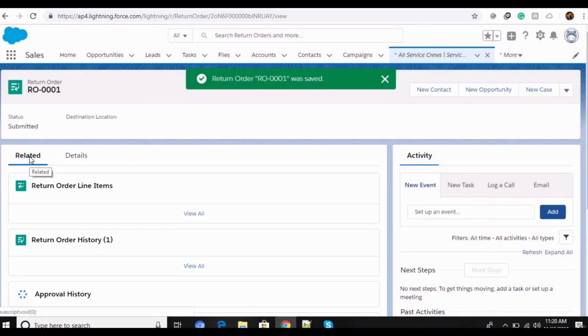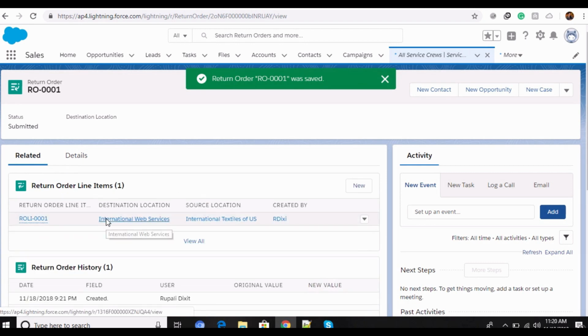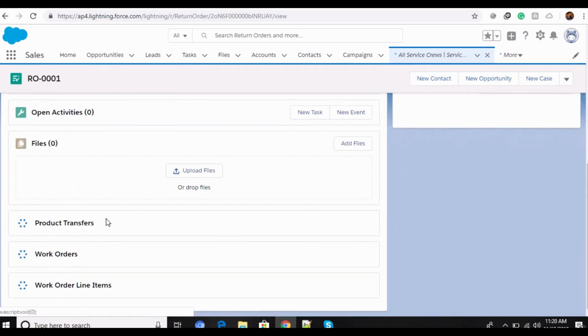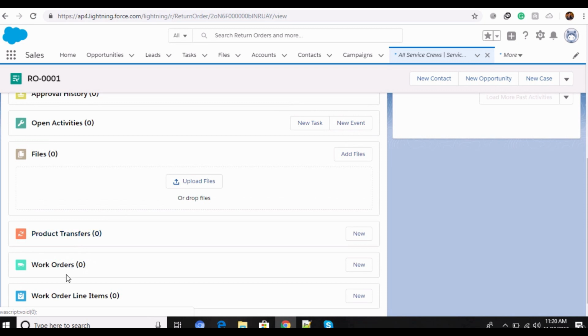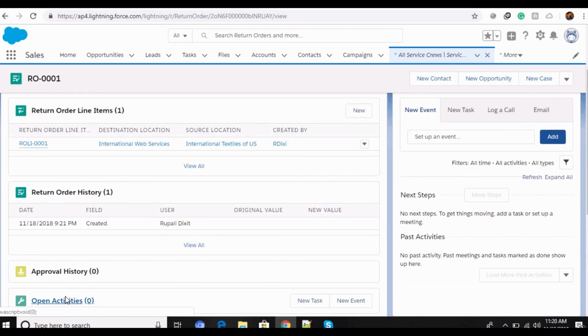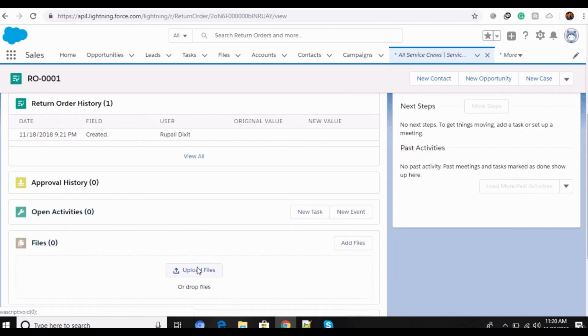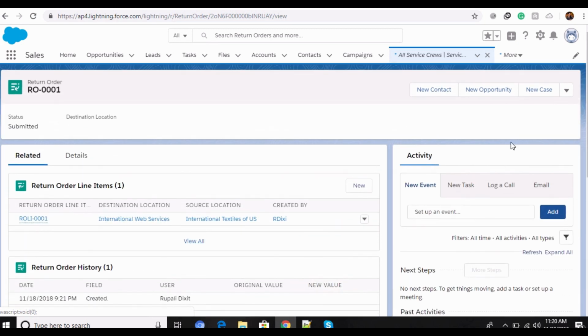Let's move on to the related tab. Obviously, we would be having all these lookups because a return order would be made for a work order, right? And for a work order line item. Fine, you can add some files for further clarification also.